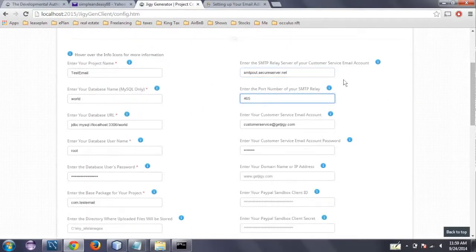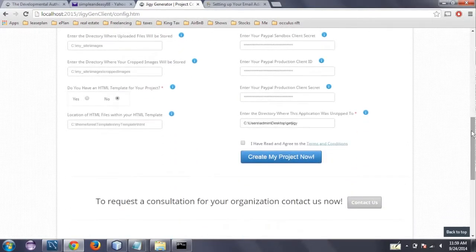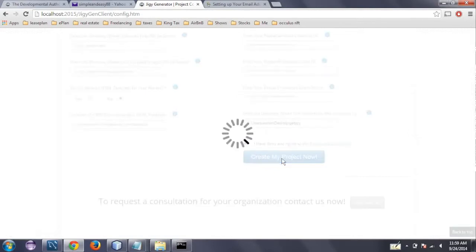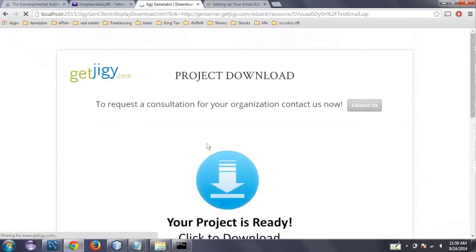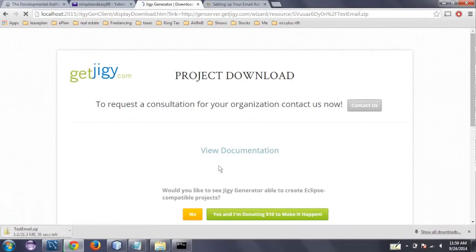Now this is the SSL port. You can use 80 or whatever other clear text port they have also, but it's not going to give you that security. So let's agree to the terms and conditions. We've read it. Now if you haven't read it, go to it. But now let's say create my project. Now this thing is spinning. That means there's some magic happening in the background. Alright, our download is ready. Boom. It's downloading.